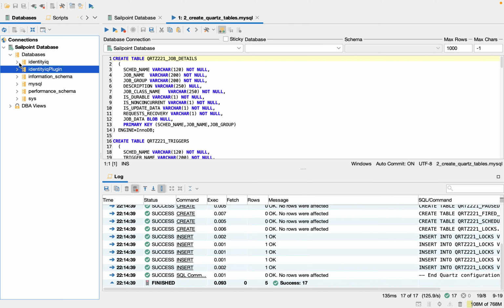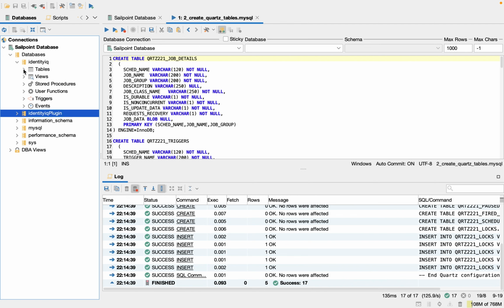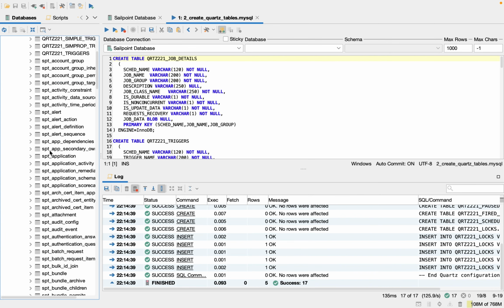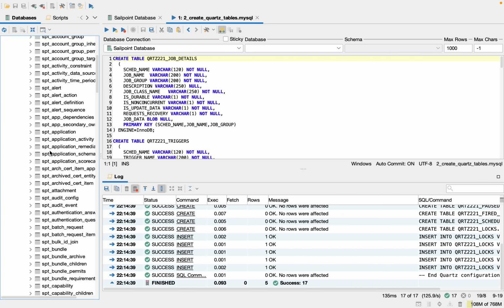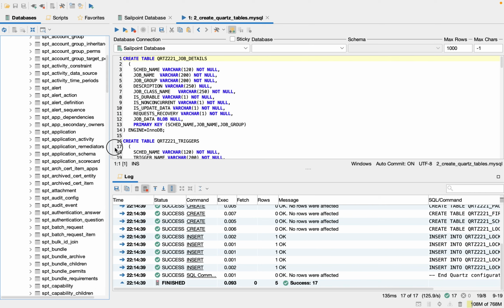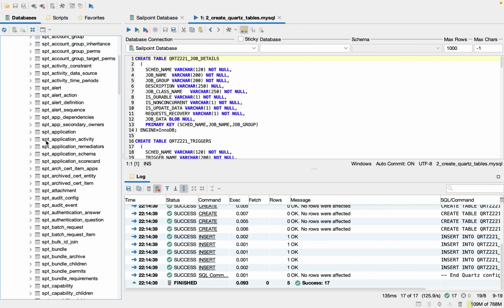If you click on this identity IQ schema and if you click on tables, these are the default tables that are created. So SPT stands for SailPoint, and anything after that are object types. So yesterday we described that anything we hear in SailPoint, those are objects. So application is an object, right? So whatever the information an application has, all of them will be persisted into this SPT application.